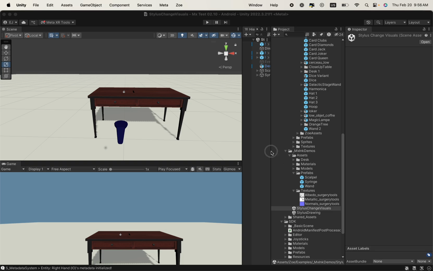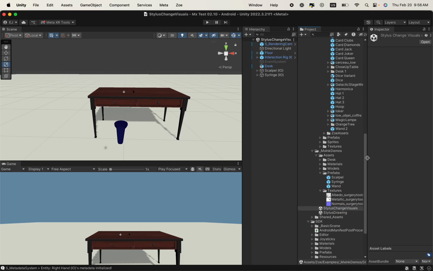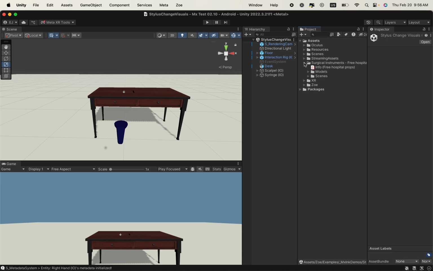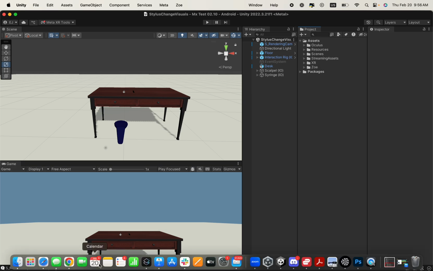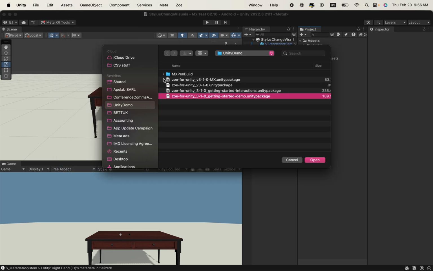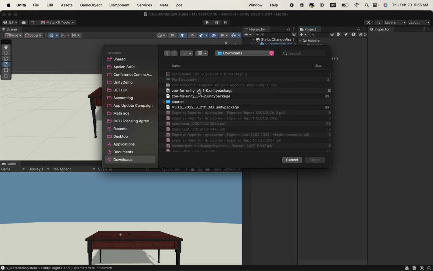Hi everyone, I'm just gonna do a quick video to show you how to properly update and swap the pen in your scene. So normally if you update the package, you can go into custom package and then pick the latest one. In my case, it is here.